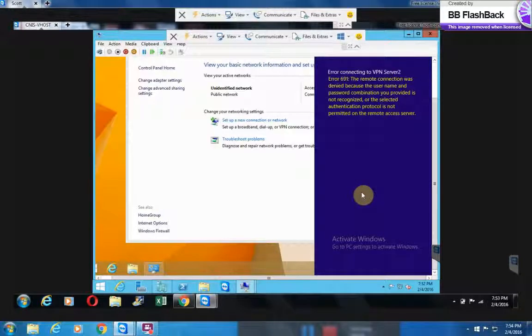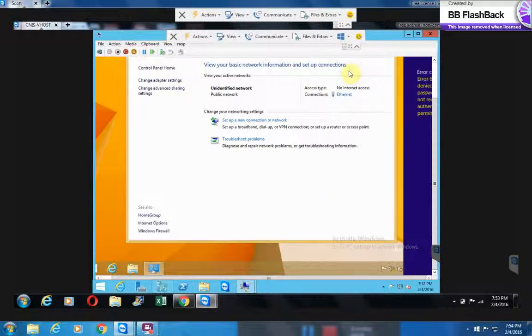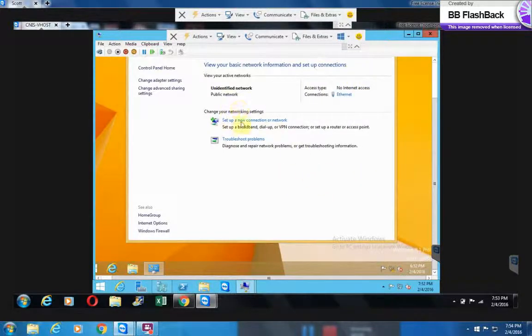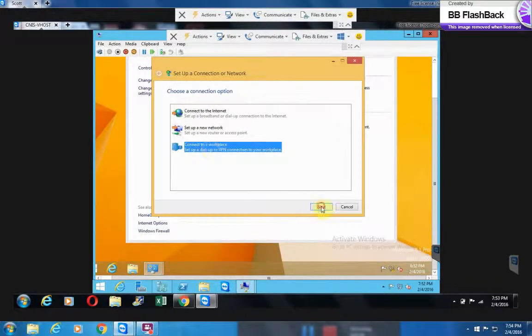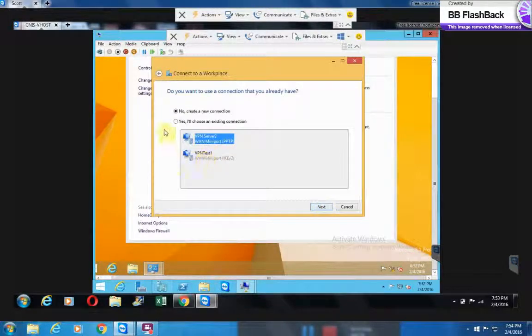Error connecting: the remote connection was denied because the username and password combination you provided is not recognized. Select authentication. Okay, just a sec. I've been having some difficulties with this, so I apologize. I might have to just do the existing one. Choose an existing. Yeah, let's try this one, because I could tell that's not set up to PPTP.